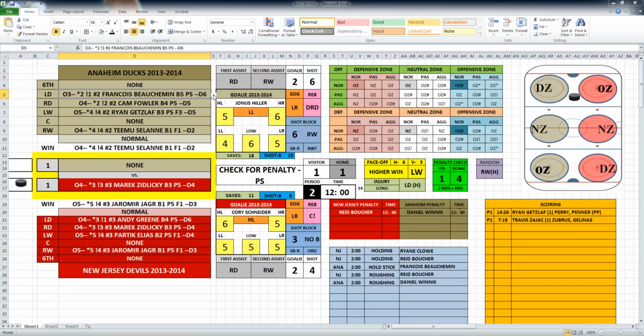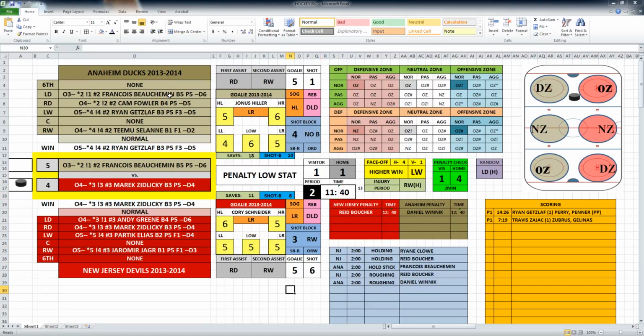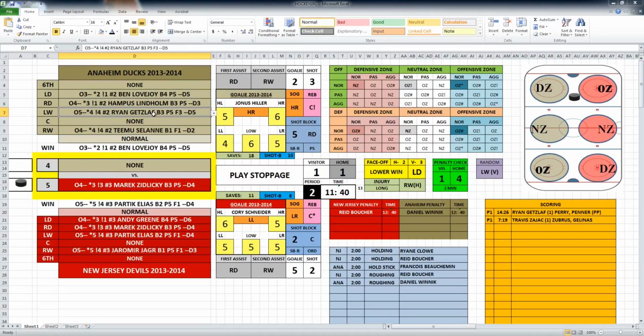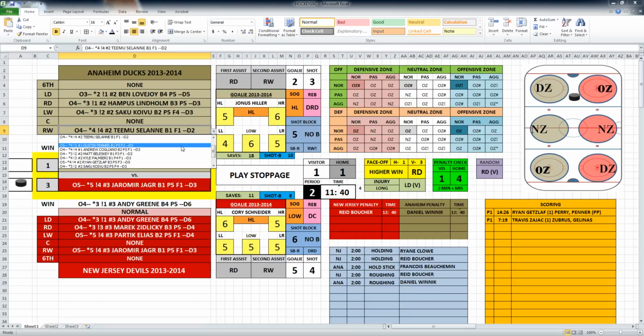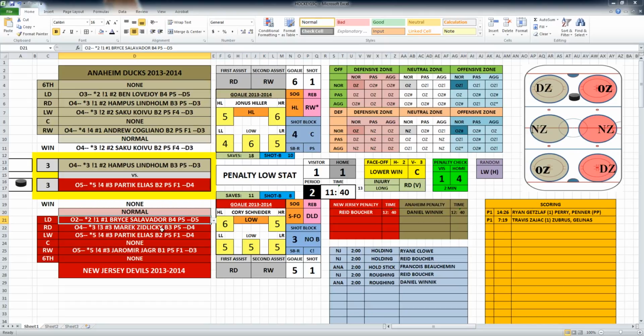All right, so these guys have been out for a little while here. So that was the end of that play. It's going to take us down to 11:40. So a minute's gone in the power play. So yeah, it's time to change out lines here. Who are we going to choose here? We'll choose Saku Koivu, and let's use Andrew Cogliano. That sounds like a good option. New Jersey's going to counter with their defensive pairs as well.